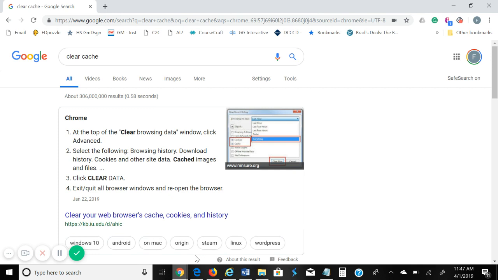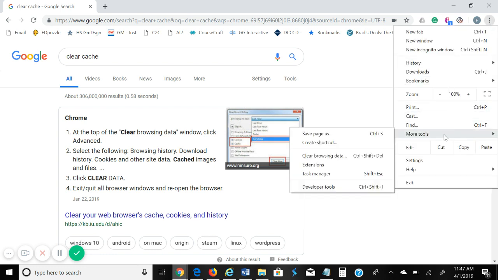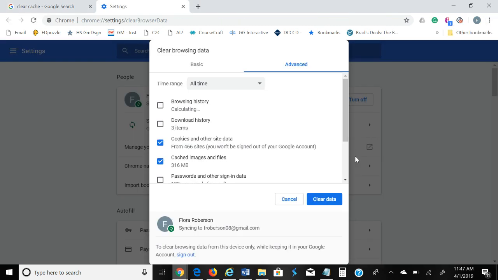To clear your cache here, what you want to do is first click the three dots in the top right corner. It'll say Customize and Control Google Chrome. Once you click that, you will go down to where it says More Tools. From there, you also click Clear Browsing Data. And it will open up this box right here.